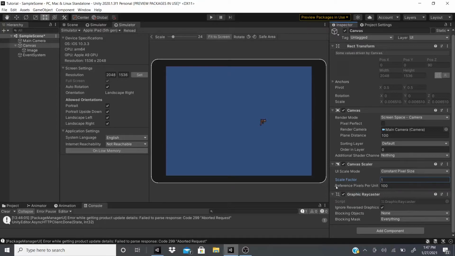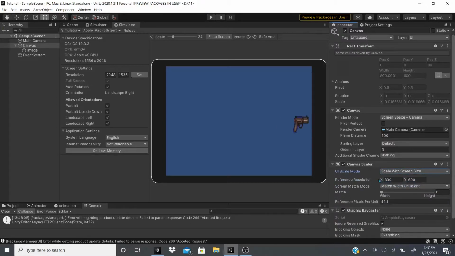And then there's also reference pixels per unit. So it just references the pixels per unit. So if you have a low pixels per unit, you're going to have kind of a blurry image. If you have higher, depending on the scale factor as well. Now if you go to scale with screen size, that's the little trick I was telling you about.